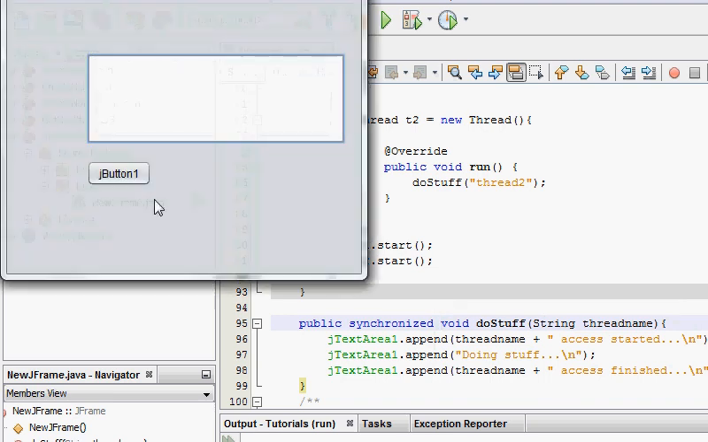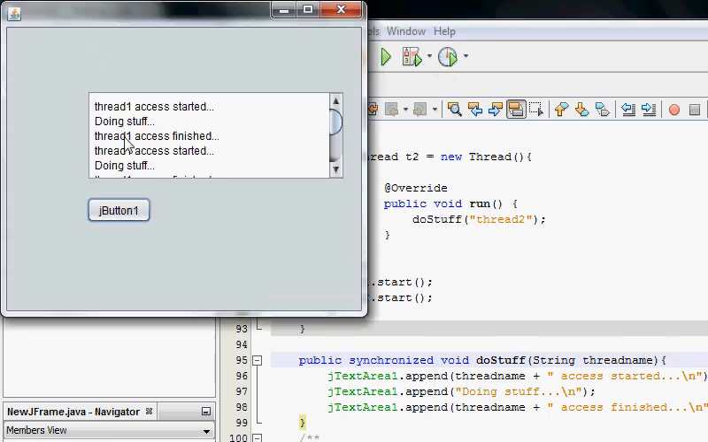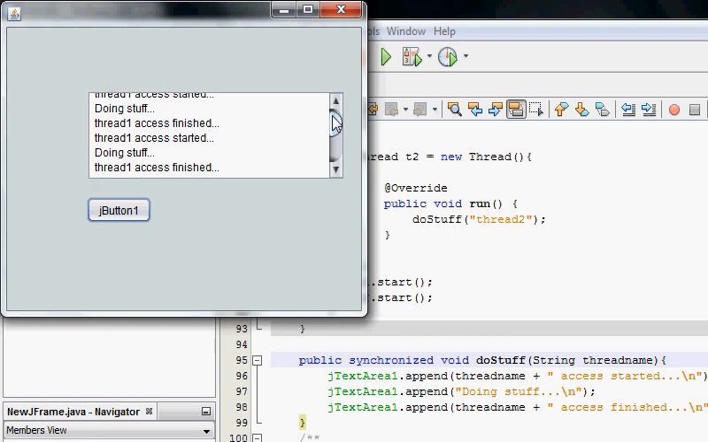That's my boy. Look at this now. Thread 1 access started doing stuff. Thread 1 access finished. Now, for some reason, it's doing thread 1. So here, thread 1 is going to be another instance of thread 1. Thread 1 access started doing stuff. Thread 1 access finished. Thread 1, thread 1, thread 1. Okay. Thread 2 access started, finally doing stuff. Thread 2 access finished. Thread 2 access started and stuff like that.